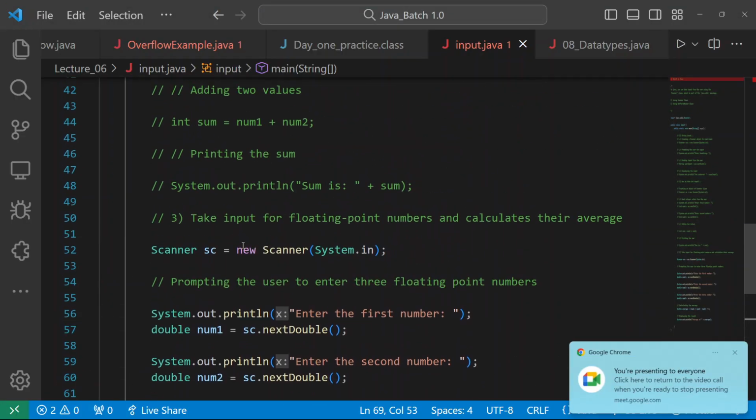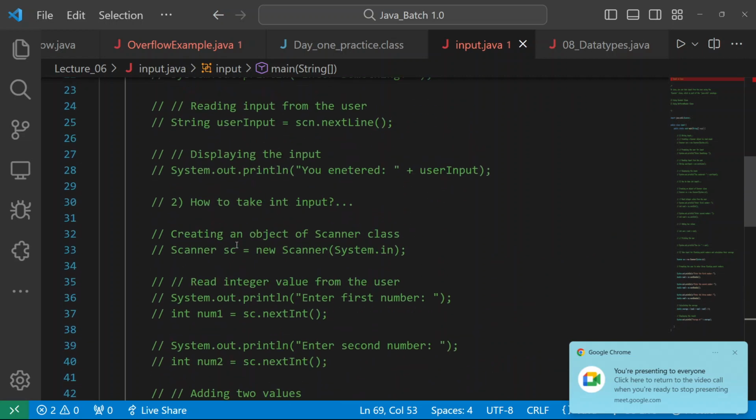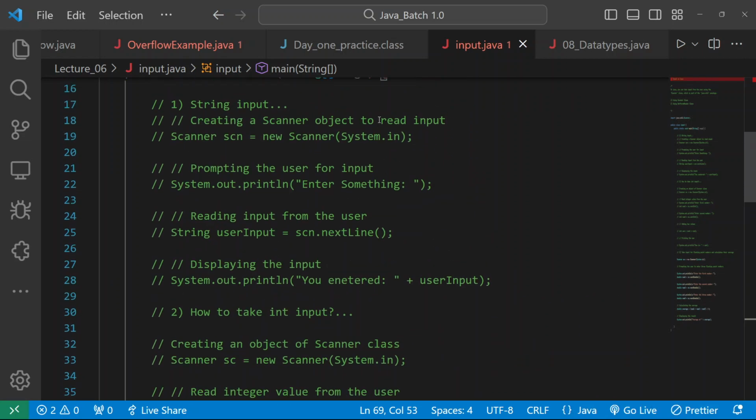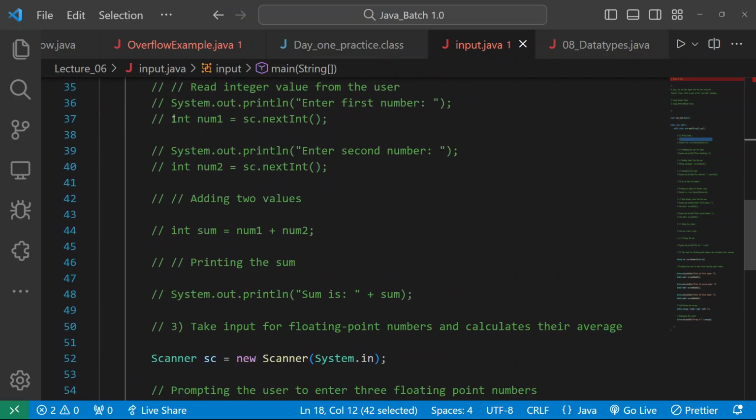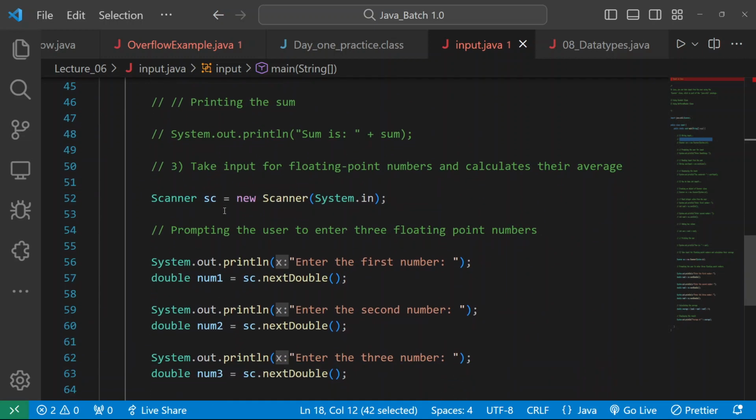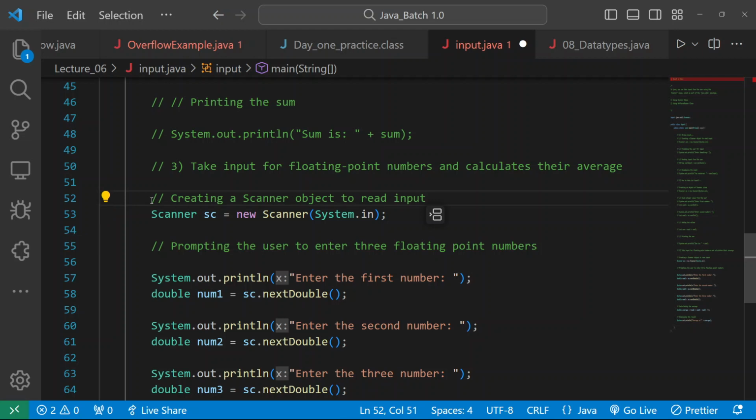So our code starts from here. Let me copy one line for you again. So this was the question: take input for floating point numbers and calculate their average. As part of this, we will need to take an input.